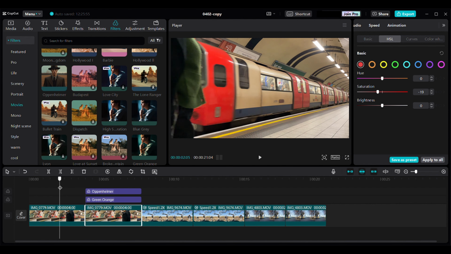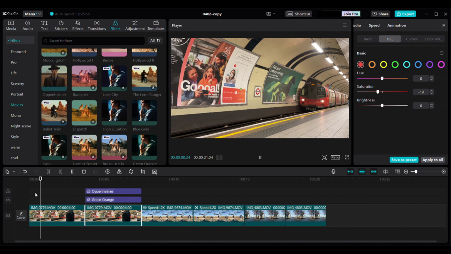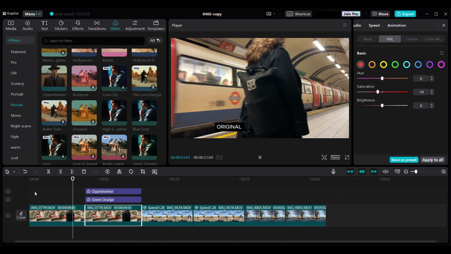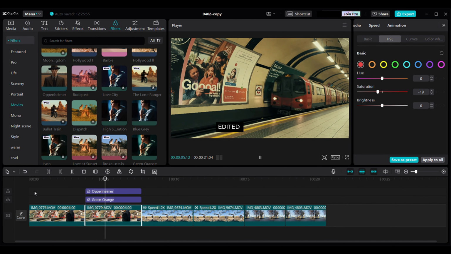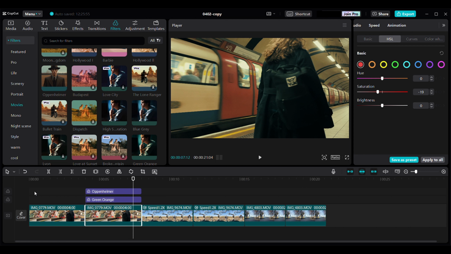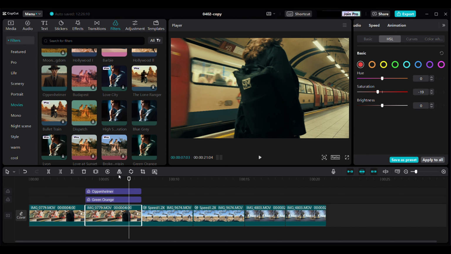Alright, so this clip is pretty much good to go. And look at the difference between the original clip compared to the color graded version of it. It definitely has more of a cinematic look and feel to it. But now let's move on.